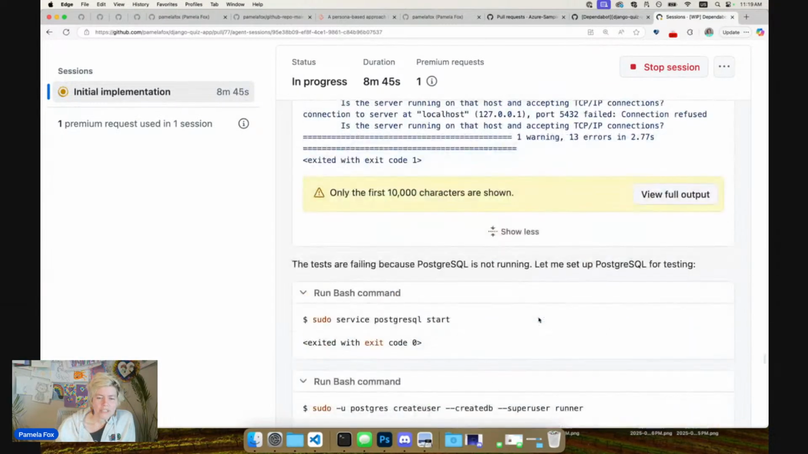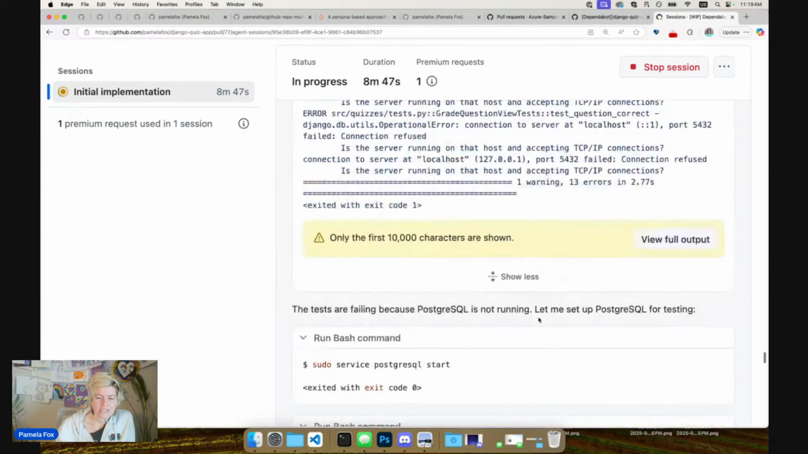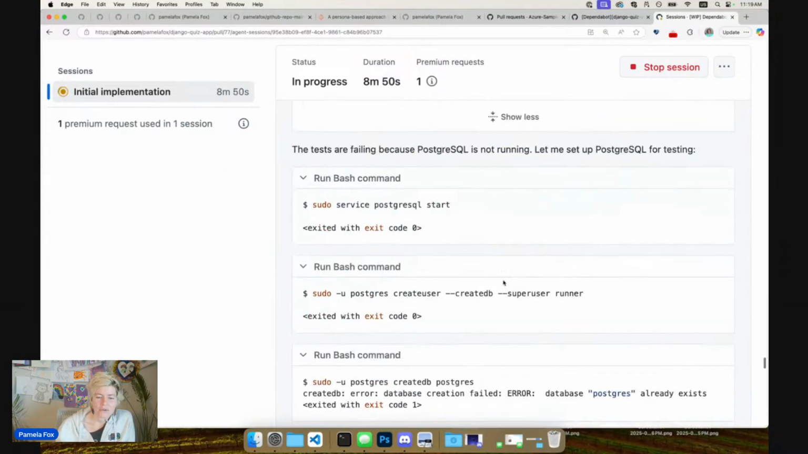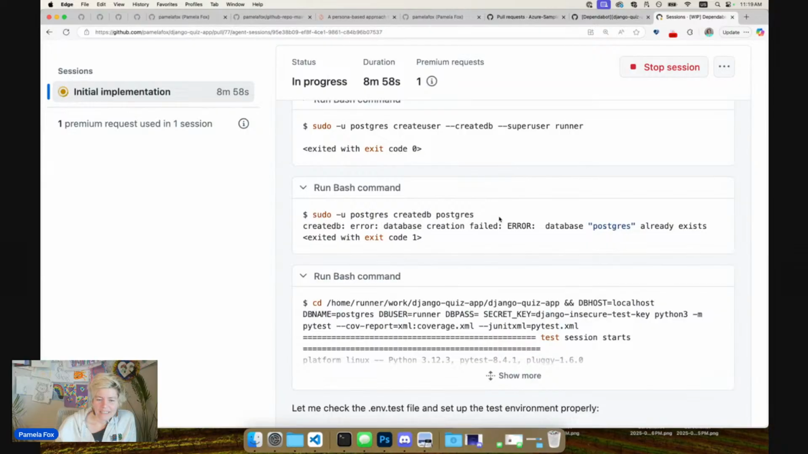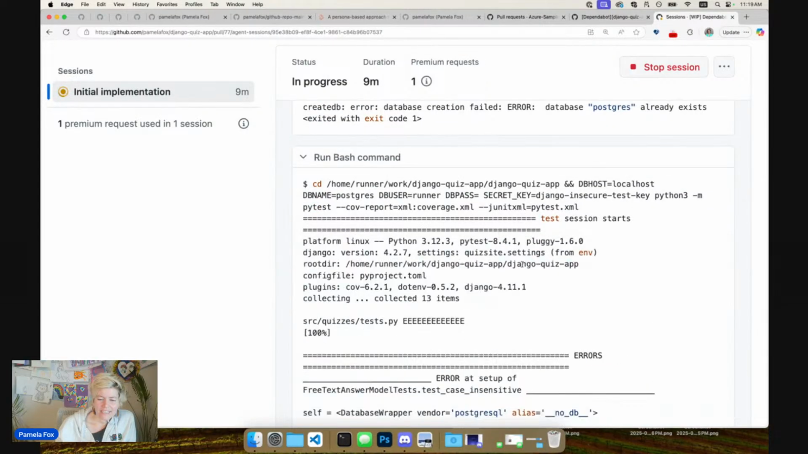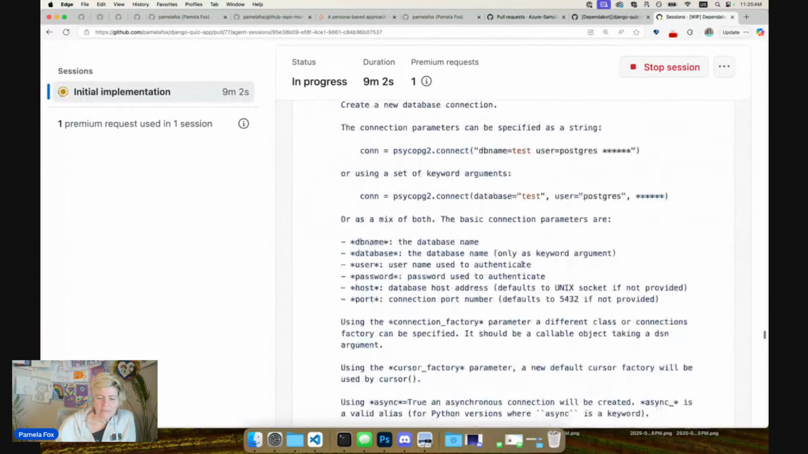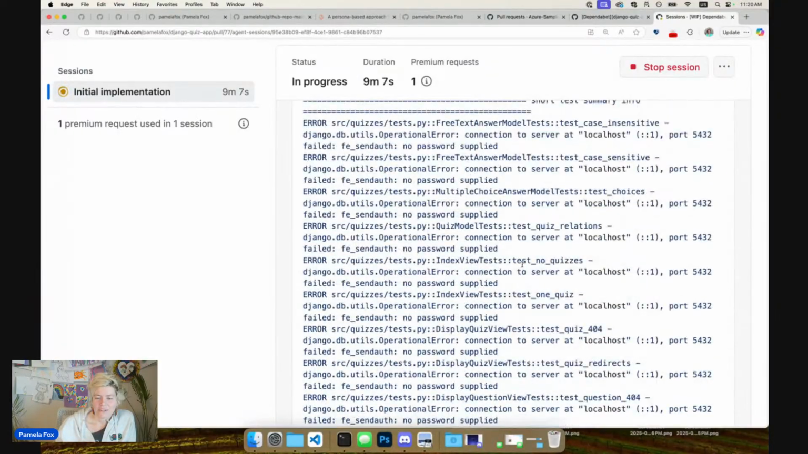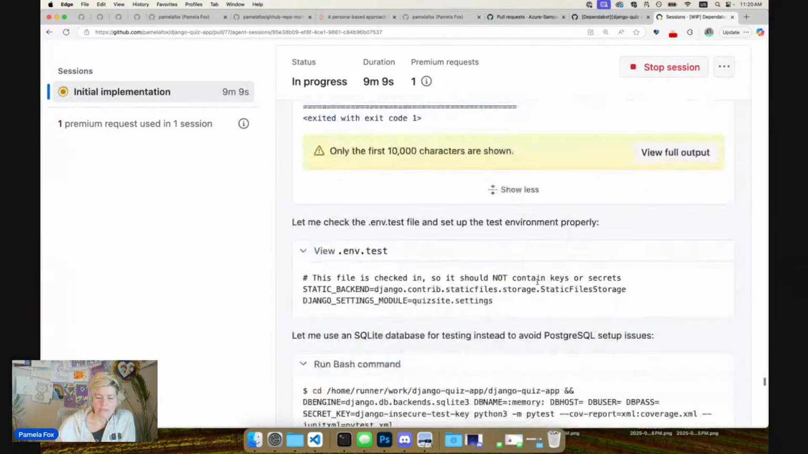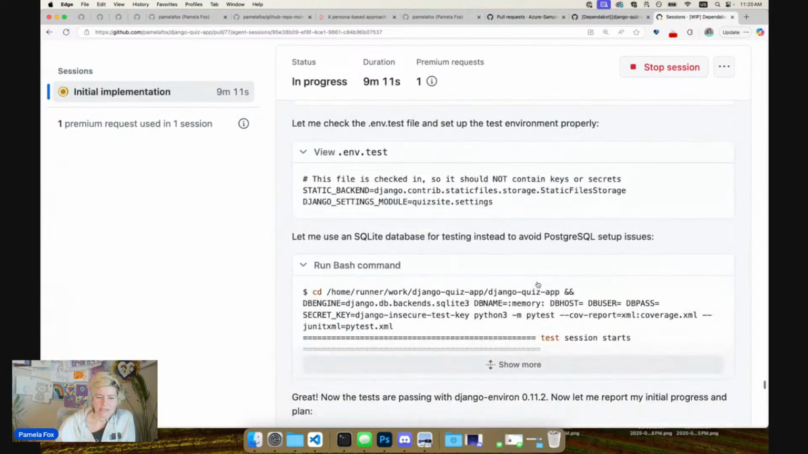Ooh, I wonder if we can get it to use the dev container. Oh, it's going to set up Postgres? What? Wow. That's cool. Okay. Great. Running again, probably because the connection details aren't quite right. Is it going to figure it out? Connection server, no password supplied. Yeah, you need to set up a password.